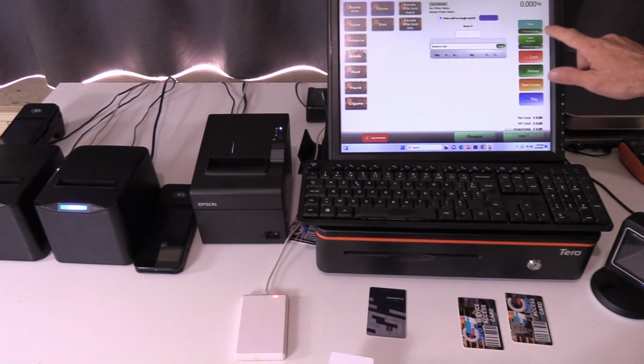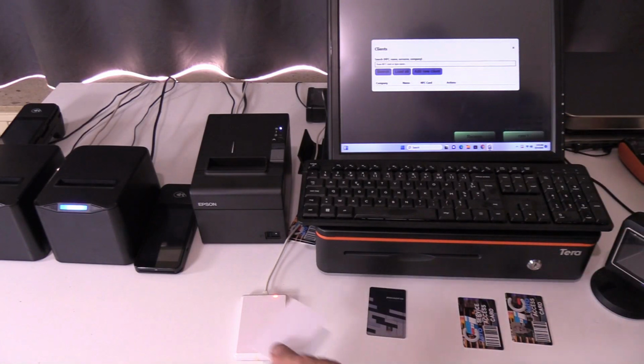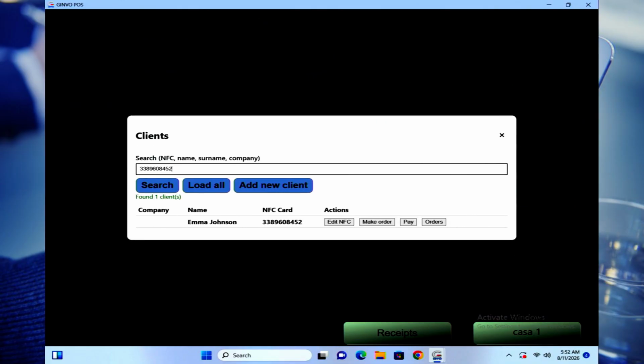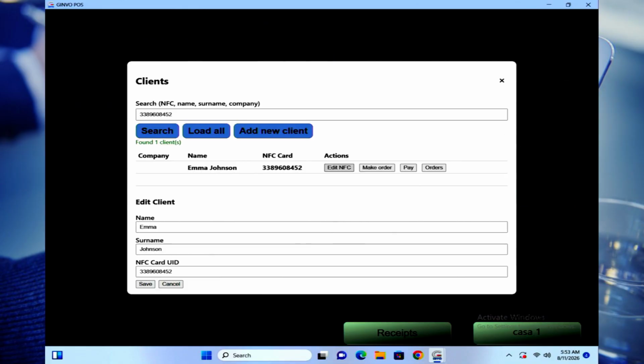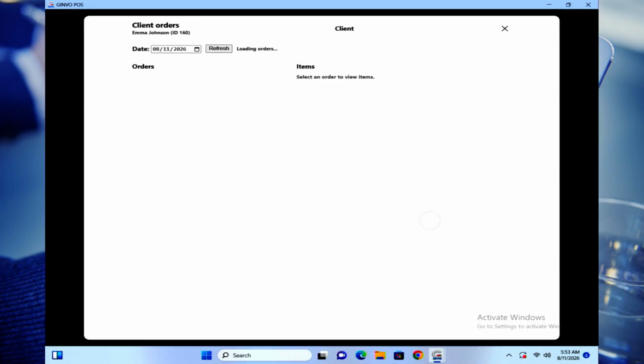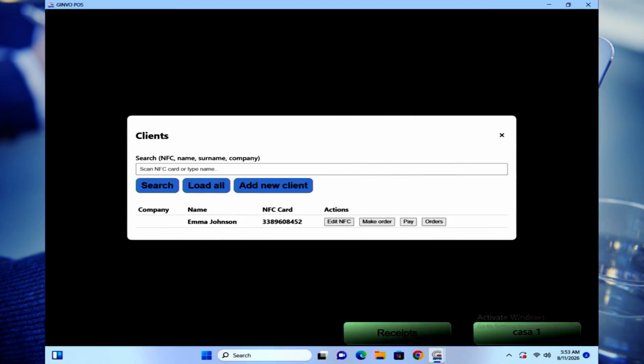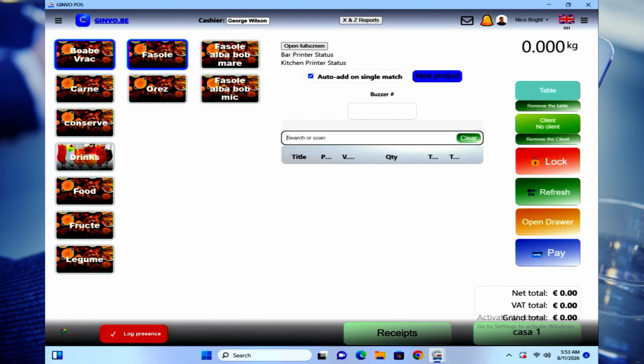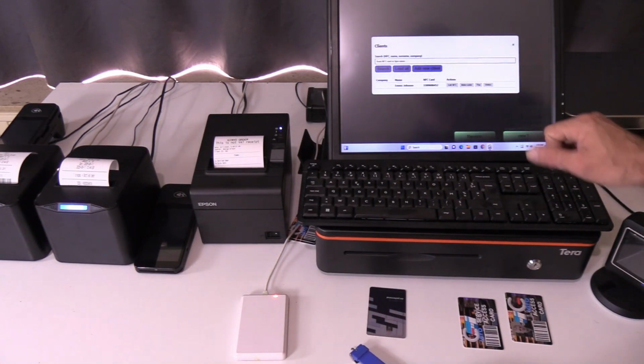In a hotel, the same NFC card used as the customer's room key can identify the guest at the POS. The employee simply reads the card and the correct customer account can be selected. Products and services can then be registered against that customer, allowing charges to be associated with the guest or room account. The same concept can be used with NFC bracelets.